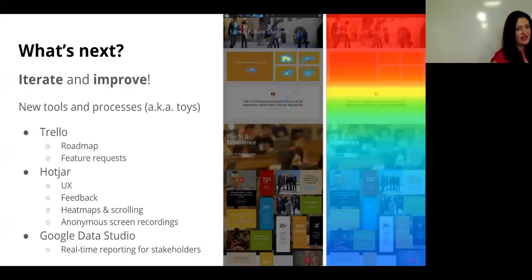Then they have a tool where we can do anonymous screen recording. You can't really tell who the user is, but you can see what they're doing on the site, where they're clicking, and if they're hitting key pages or if you're losing them. So we're starting to pay more attention to how people are using the site and what we can fix to make it easier.